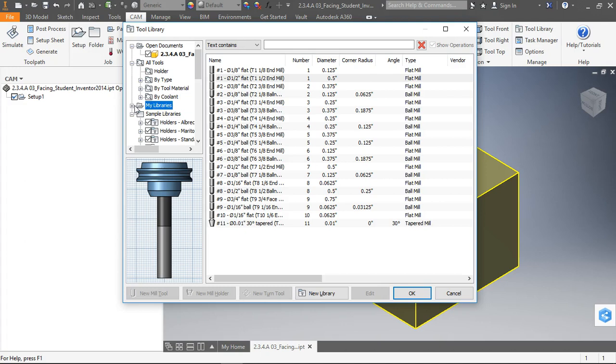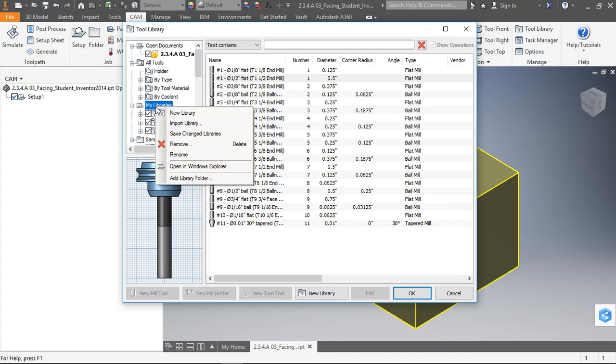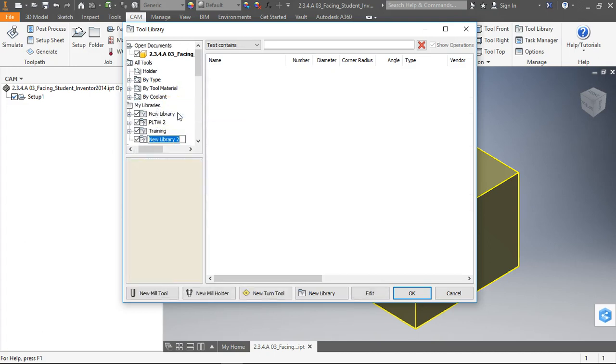And under My Libraries, you may not have any libraries. You probably don't. I have some from my training this summer. But you're going to right-click on My Libraries and say New Library. And go ahead and call that one Tormach.